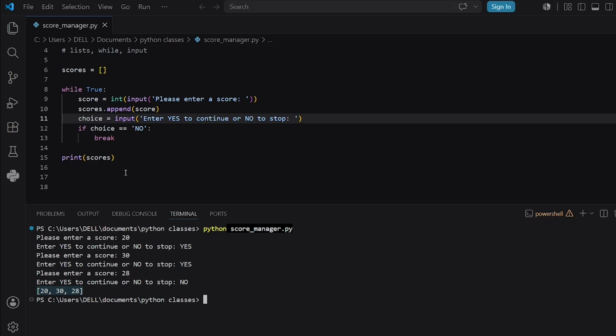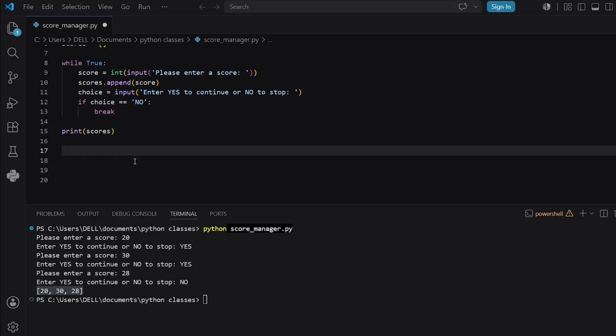Now you may want to find out the highest score, you may want to find out the lowest score or the average score. And to do this, we're going to be using the min and the max function.